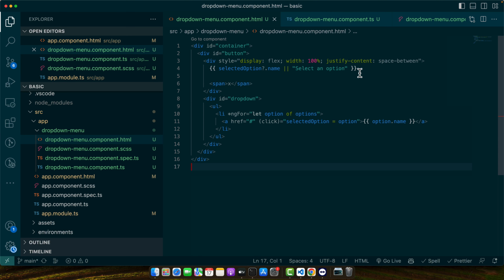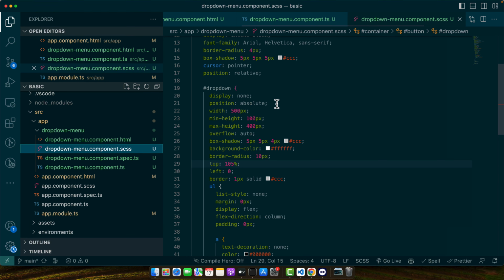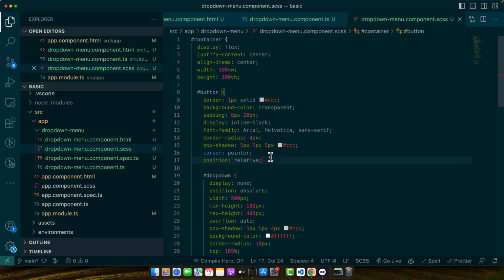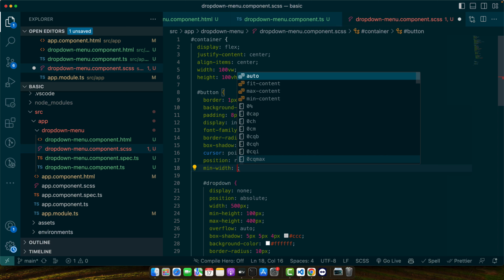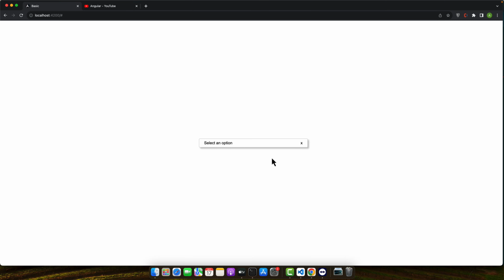I think we need to increase the width of the button. So for that, here in the button, I will add minimum width, maybe 400 pixels or whatever.